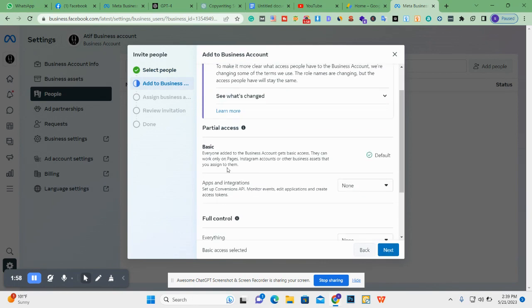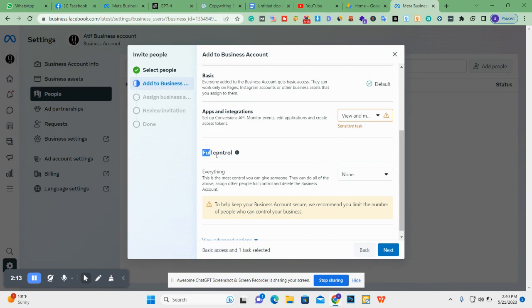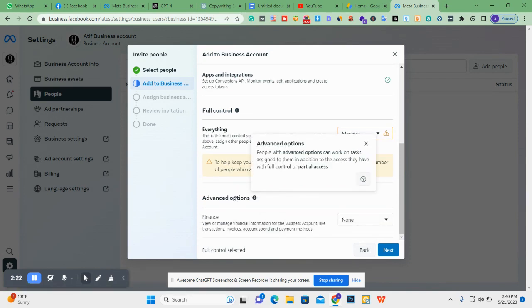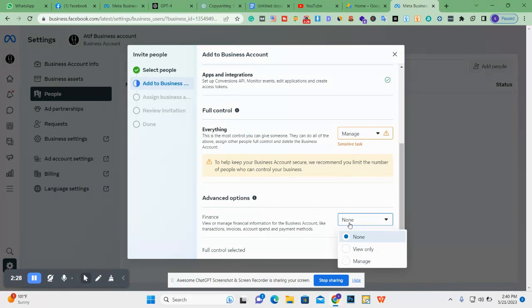Yes, you can give rights. It depends upon you. Okay, I am going to select view and manage. Okay, full control, manage. Okay, you can give advanced option, finance. Okay, it's totally depend upon you which rights you want to give to another person. I'm going to select manage. Okay, then next.